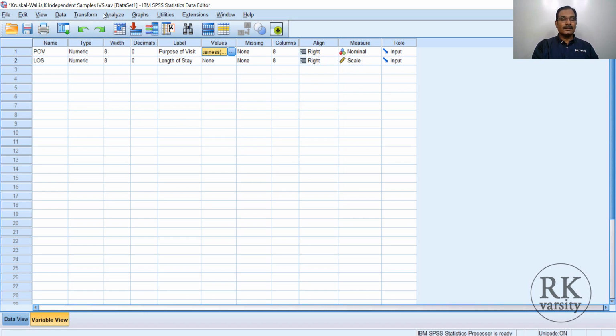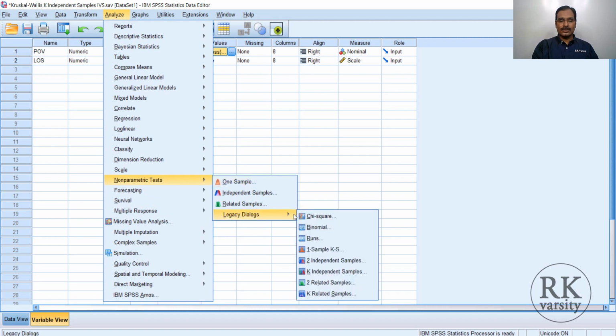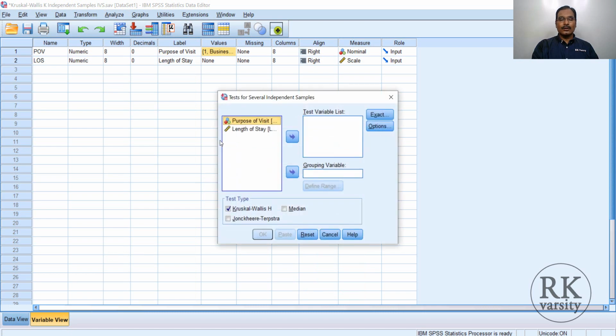Now to run a Kruskal-Wallis, first I will show you the first method. For that, from the menu command, choose Analyze, and here go to Nonparametric Tests. From Nonparametric Tests, choose Legacy Dialogs, and from Legacy Dialogs, K Independent Samples, because here the samples or the groups, that is the participants, are independent from each other. That's the reason why we go for K Independent Samples. Then click on this. Then you will have a Tests for Several Independent Samples window.